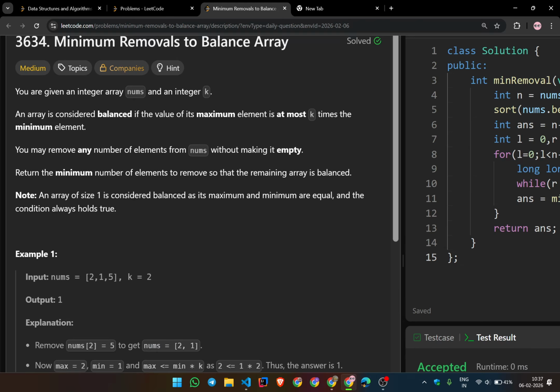The array is considered balanced if the value of its maximum element is at most k times the minimum element. So the array will be considered balanced if and only if its maximum element is at most k times the minimum element, meaning the minimum element multiplied by k should be the maximum element. And the maximum element can be less than that also.